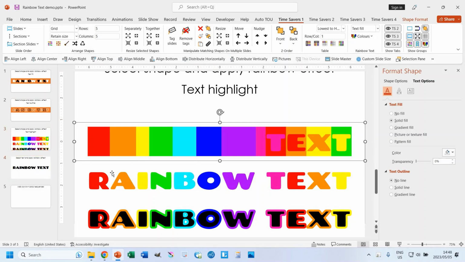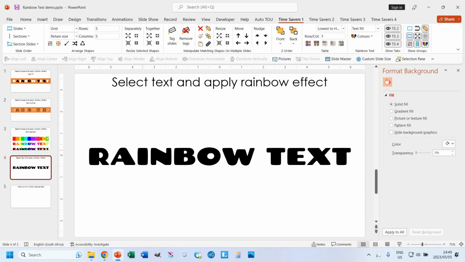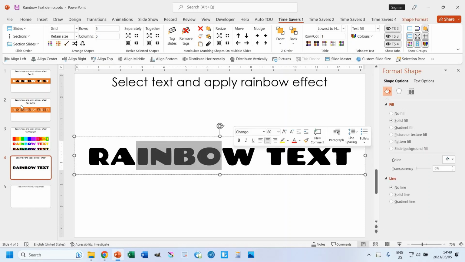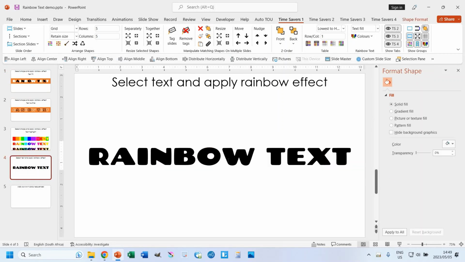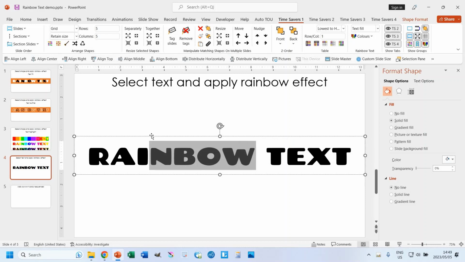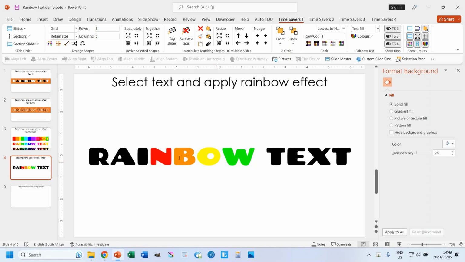Then I also want to show you that you can also apply this effect to specific text that you select. So in these ones, I selected the actual shapes, and then the effect was applied to all of the text in the shape that was selected. Whereas for this one, I'm going to go and select text. So instead of selecting the shape and applying the effect to the whole text in that shape, I'm going to just apply the effect to the selected text. So that is also possible. So you can do this for just part of the text in a shape if you want to. You don't have to do it for all the text in the shape.